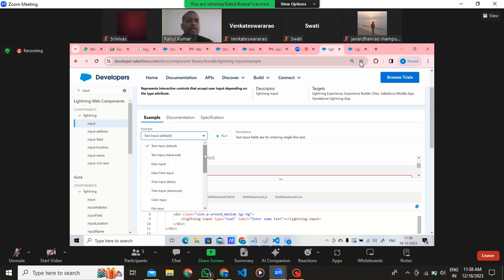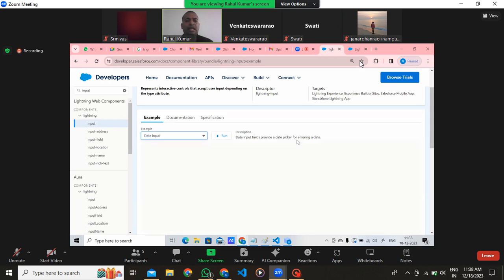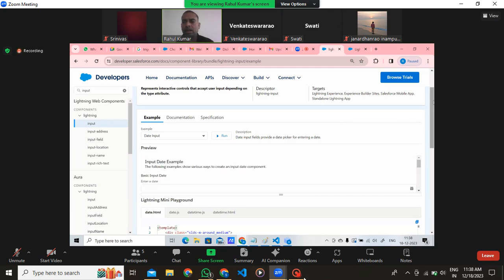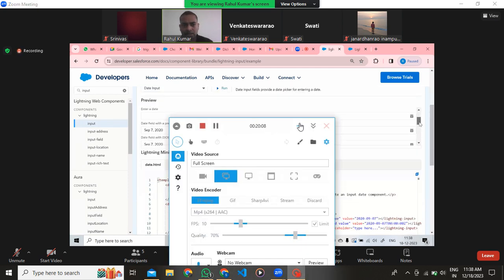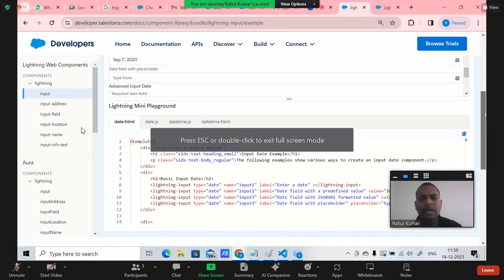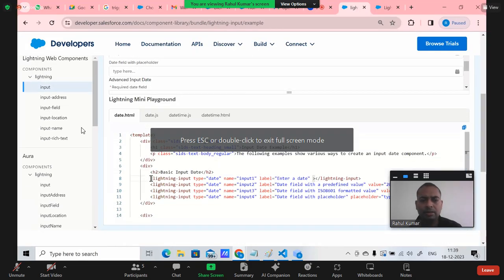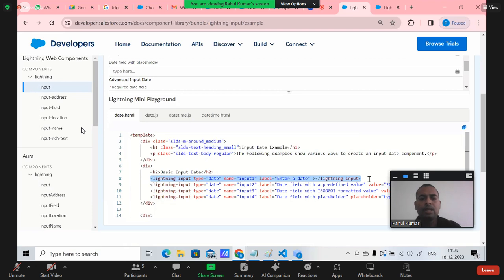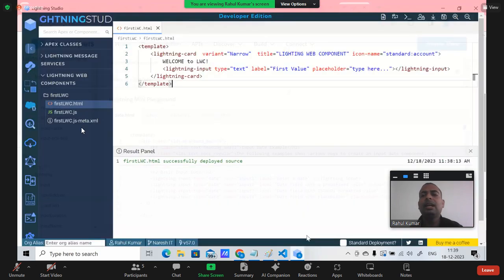Let's say I have to create a date input, so I can go for the date. Let's say I have to store my birth date, so I can go for the date input. Here we have the date inputs. Which type am I looking for? I can copy any of the code. Let's say I copy this line, input, and I can utilize it here directly.